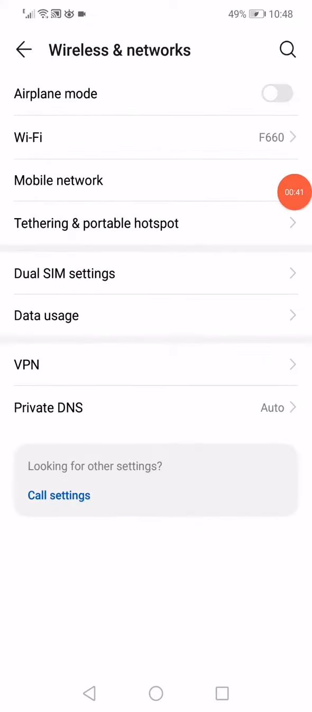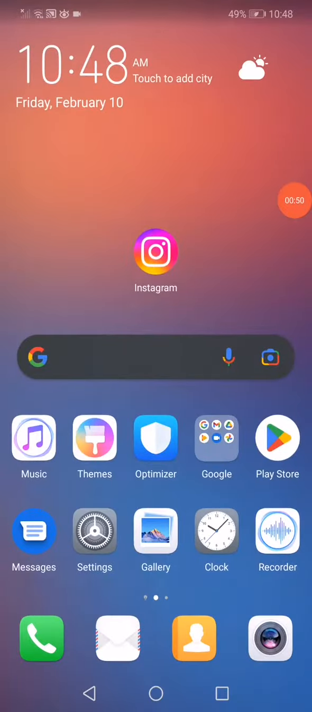After that, what you want to do now is just go into the wireless and networks on your mobile, go to the airplane mode, enable it for 30 seconds, and after that disable it. Now what you want to do is restart your mobile phone.